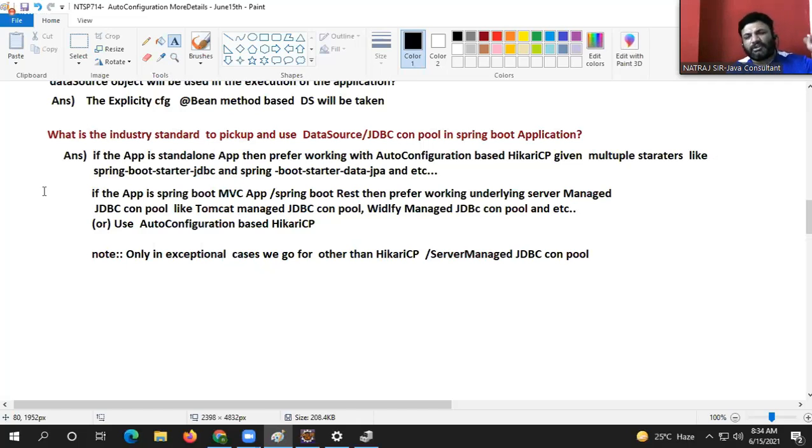First we understood the algorithm. Then we understood how to work with other than Hikari CP in the algorithm. Then we understood how to break the algorithm. While breaking the algorithm up to 2.3, 2.2, no tension. We can break the algorithm by using type, and we can mention any data source class of your choice. But from 2.4 onward, they are not entertaining this. Only algorithm classes they are entertaining.